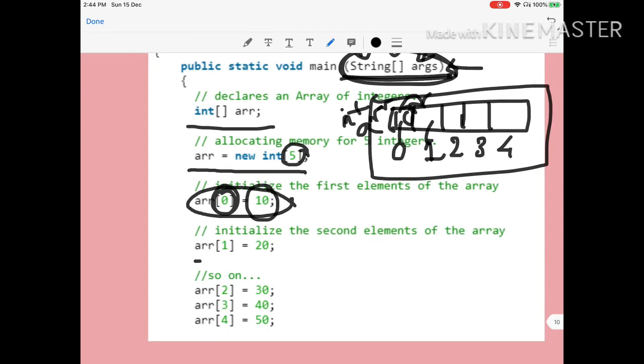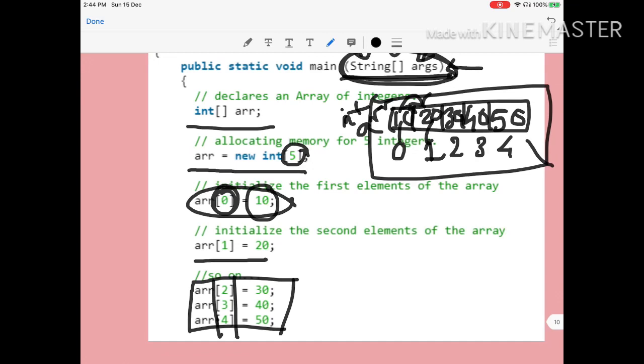Okay. When you say arr[1] = 20, so at the 1st position 20 will be stored. Everything regarding arrays is done using square braces. Look at this, square braces. And so on, you are going on storing values. arr[2], here you will store 30. arr[3], here you will store 40. And arr[4], here you will store 50. So this is your array ready.